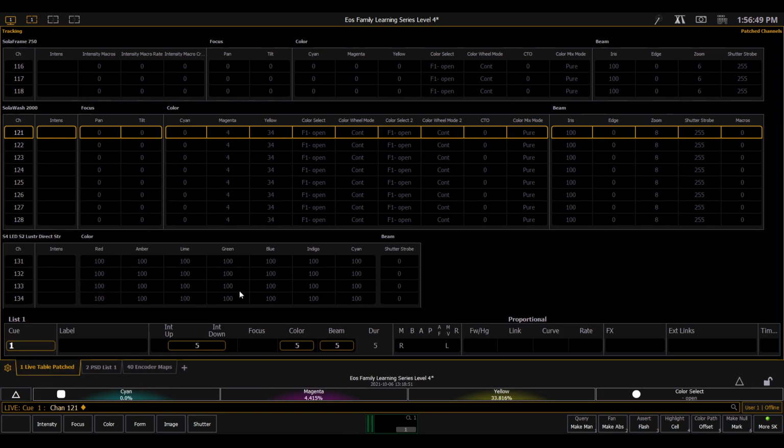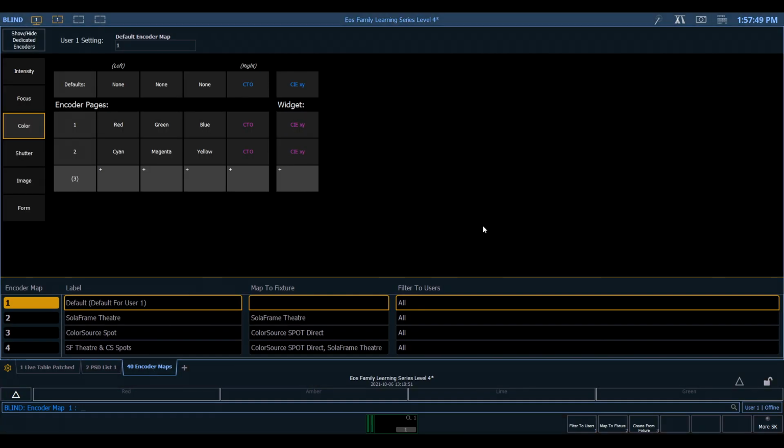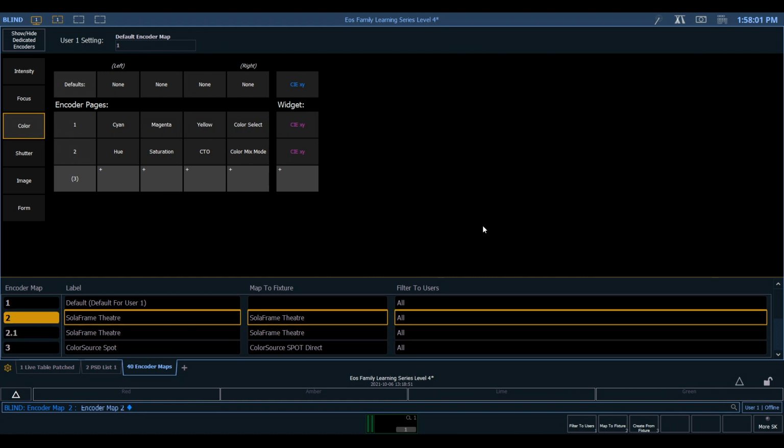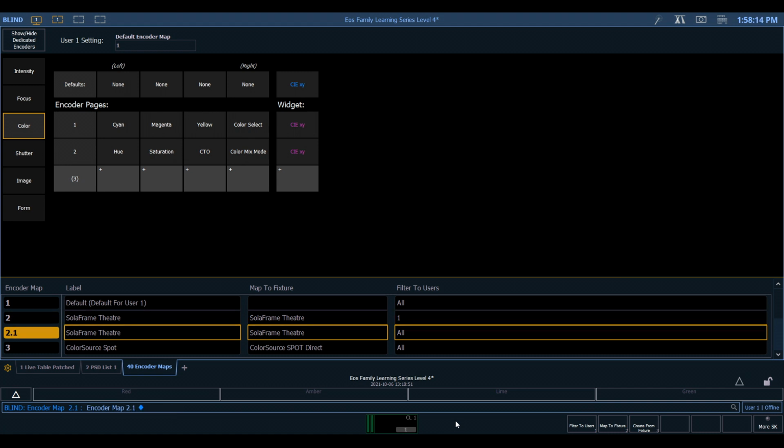Let's go back into encoder maps to look at how we can filter maps to different users. First, I'm going to copy map 2 to map 2.1. And I'm going to hit last to go back to map 2. And now I'm going to use my filter to users soft key. So for this one, I'm going to just say user 1, enter, and I'm going to hit next, and I'll say filter to users 2 through 3.